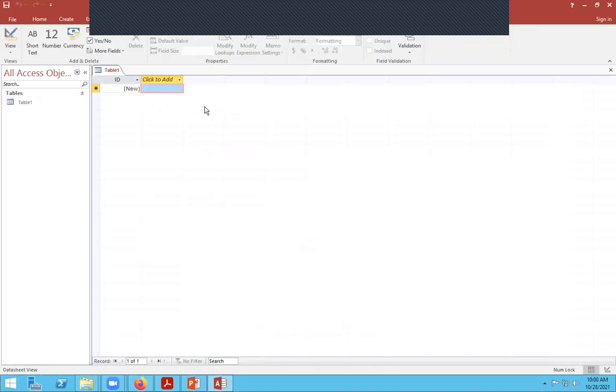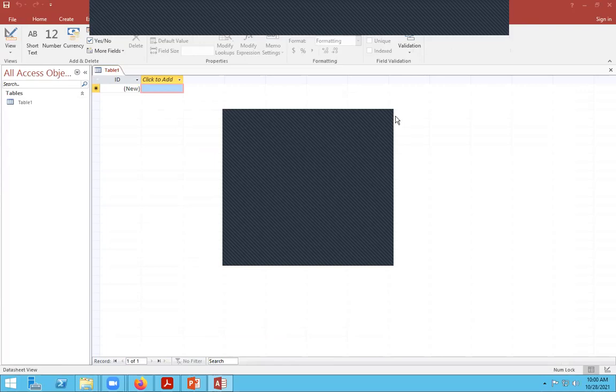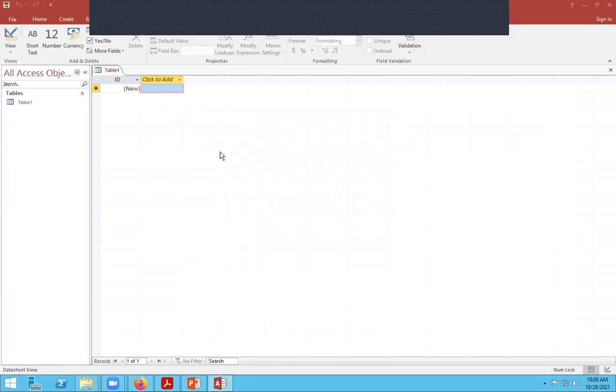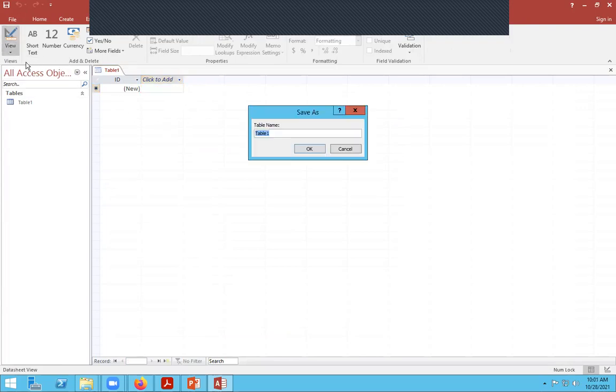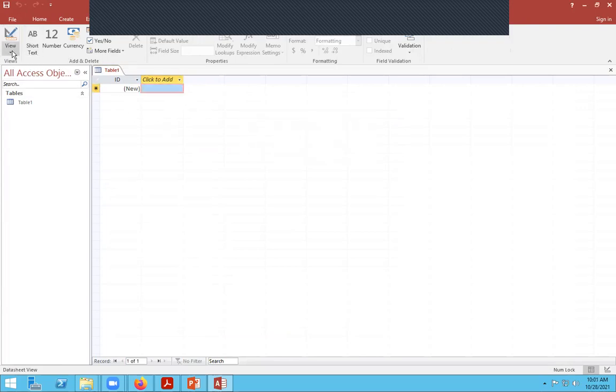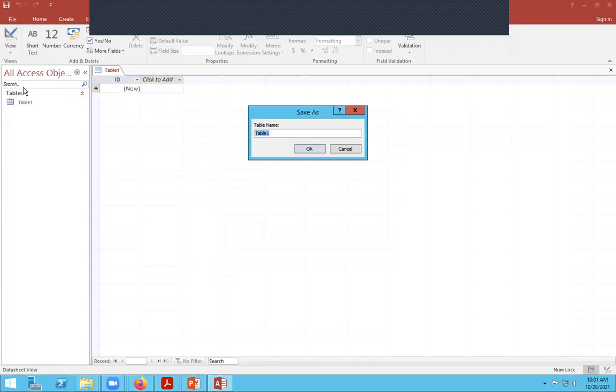And you come to this screen. Now when you're creating a database based on some questions, you'd have to go to design view. Design view and datasheet view are the two views you'll be working with in Microsoft Access. Before you can design the table, you need to go to design view. So right click over here, left click over here, choose the little arrow, and then select design view.